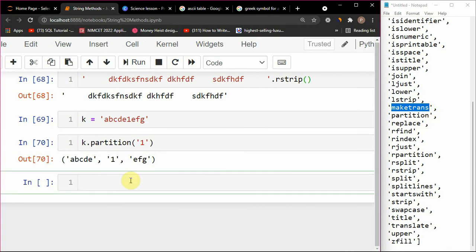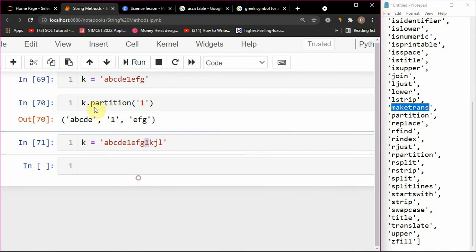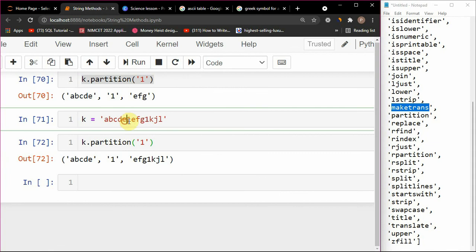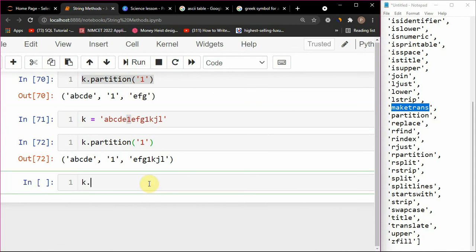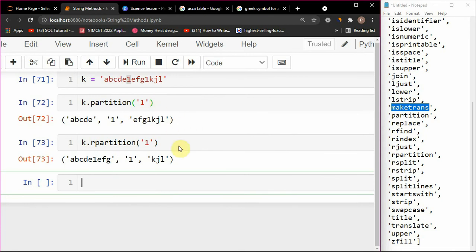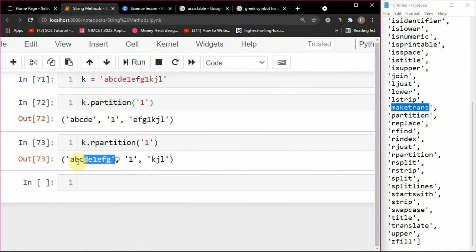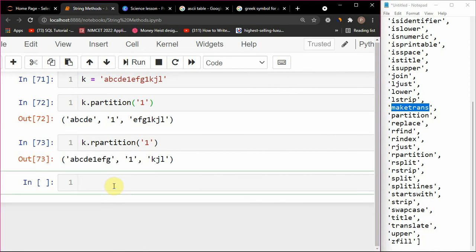We also have rpartition. So let us create a new string, ABCDE1EFG1KJL. So we have two 1s now. Normal K partition, how does this work? This goes from left to right, so this will come first and it will do the partition from this 1. The rpartition basically starts from the right hand side, so it will do the partition from the right hand side. See, it finds 1 over here, so KJL is alone, 1 is the border, and this is the other string. So that's how partition and rpartition work.